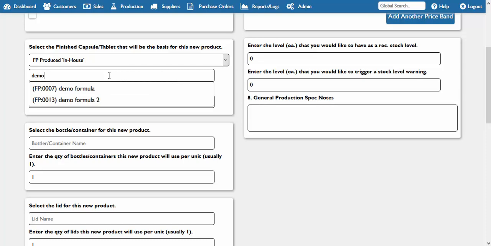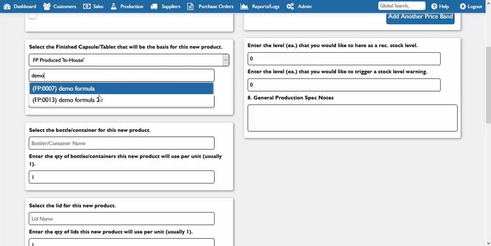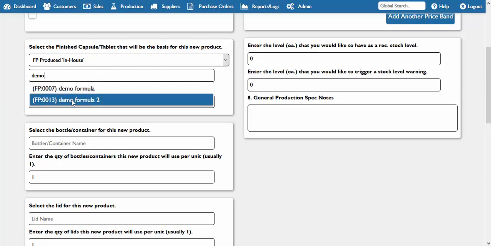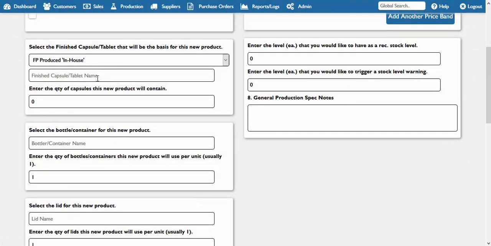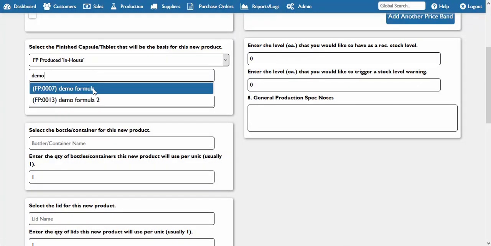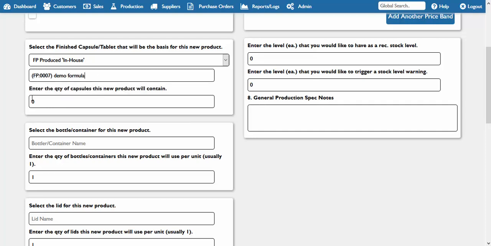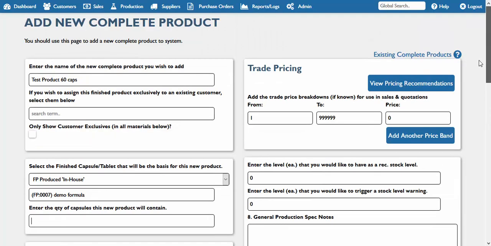I know it's called a demo one, and I've got a choice of two. It's an FP, so I know it's the final format. I will choose that one. Oh dear, this particular FP hasn't been checked, so I'm unable to use it. I'll have to use the other one. Alternatively, I could of course go out and make sure I checked it for quality. I'll use this one. How many capsules do I want? Well, if you remember at the top I'd said that I actually want 60 caps.